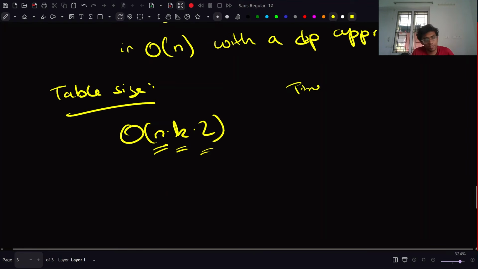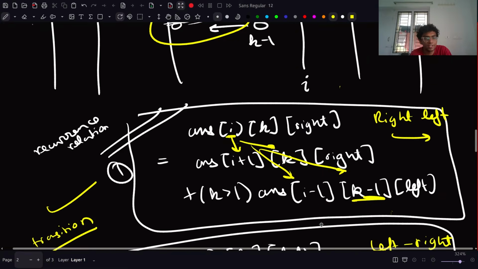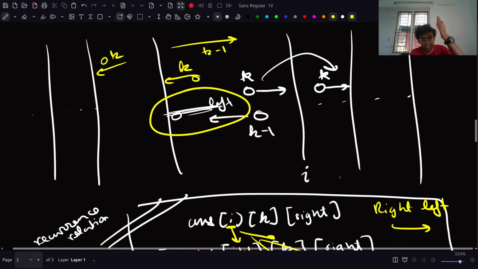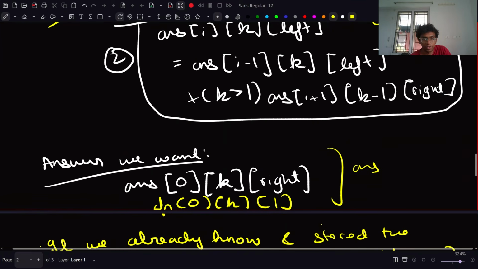The time complexity will also be big O of n times k, right? The time complexity will also be big O of n times k, since basically we're going through each screen with each value of k one time, right? Each screen, each value of k will go through one time and will fill the value based on the others. So the time complexity will also be n times k with this approach.